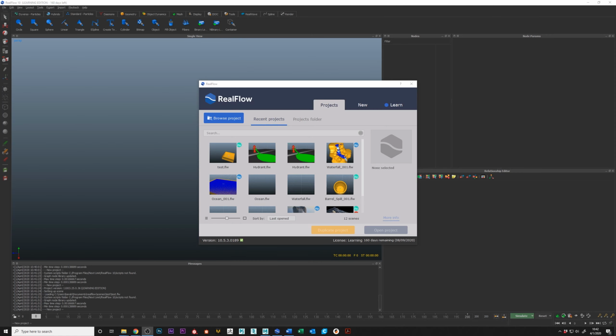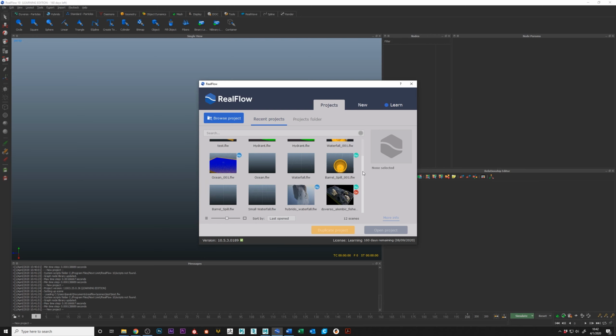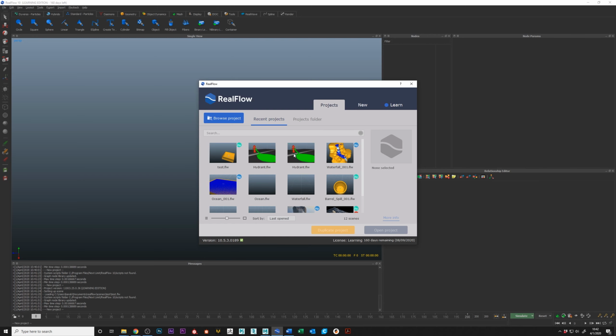All right, so this is our intro to Realflow for fluid simulations. Once you open Realflow, you get this window here. If you've got recently made projects, obviously they'll show up in here. If you're starting this for the first time, there's obviously going to be nothing in here.